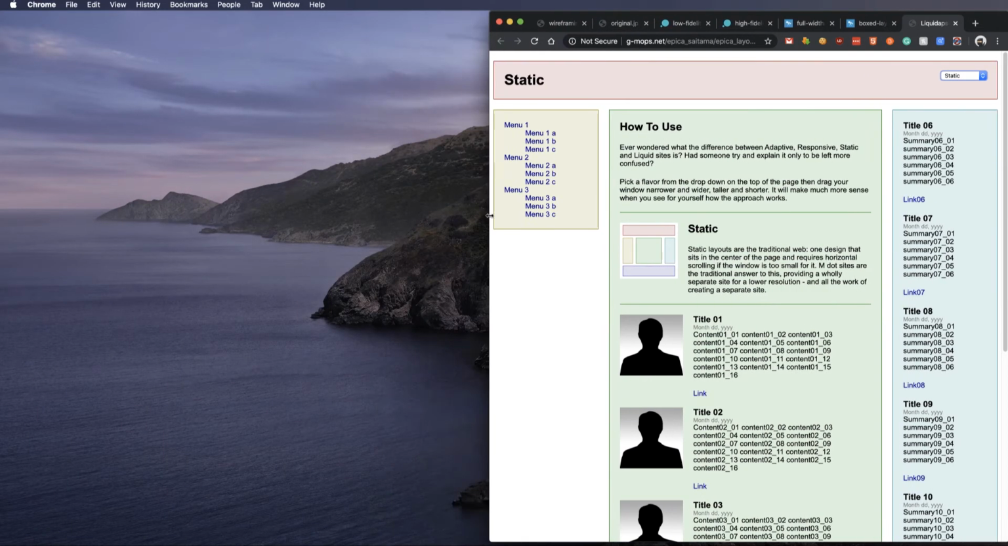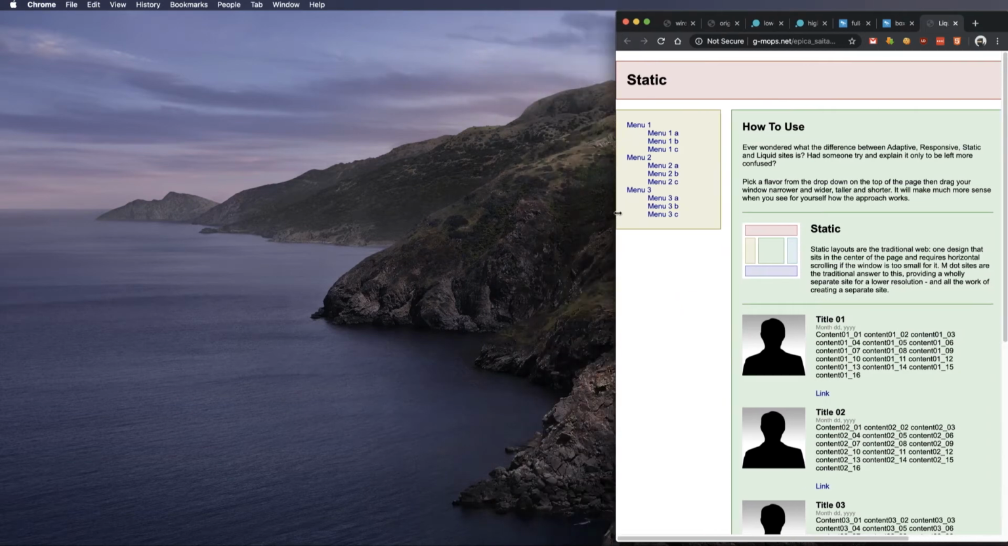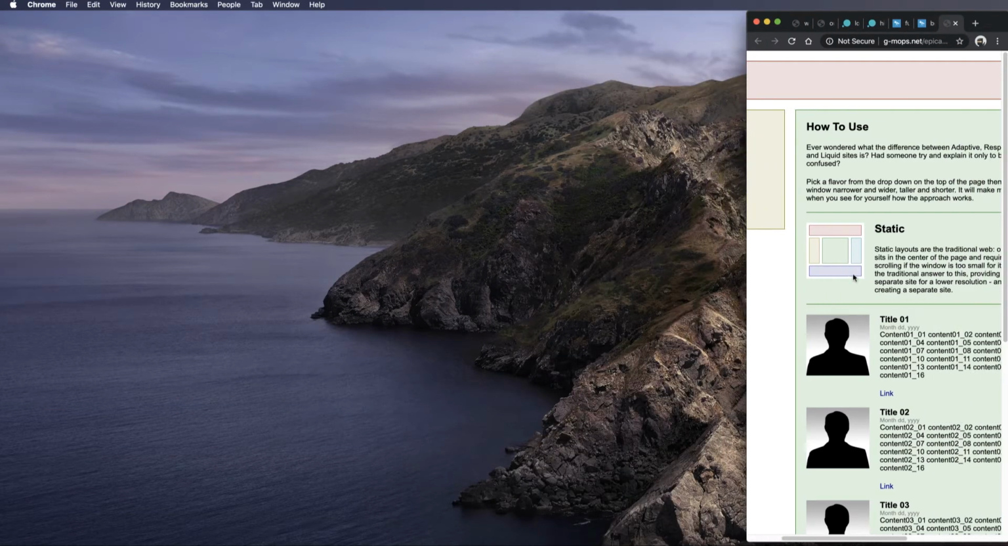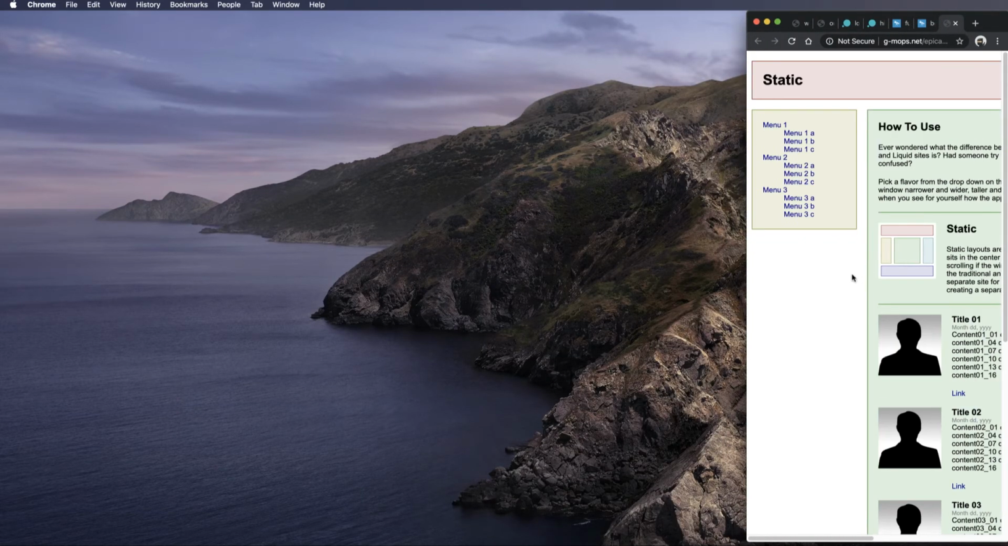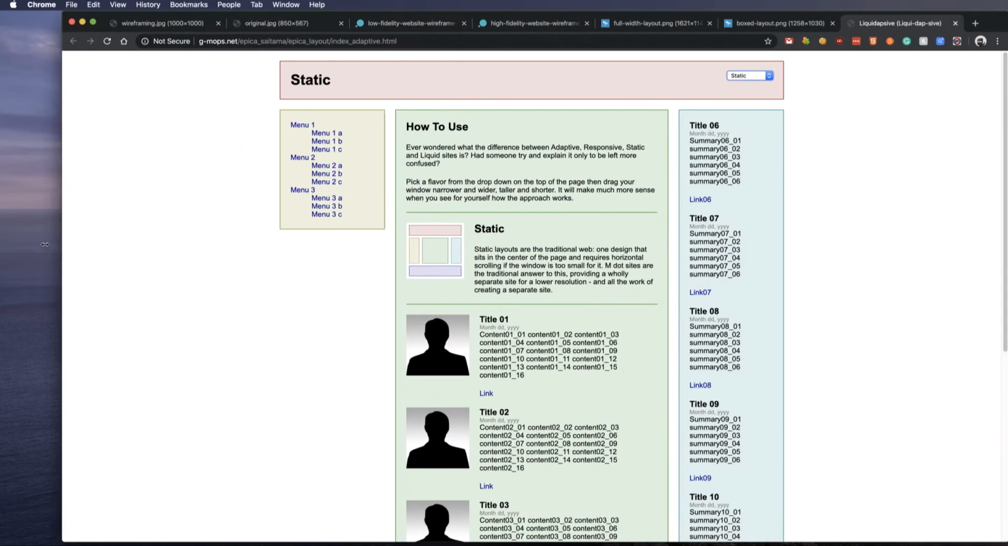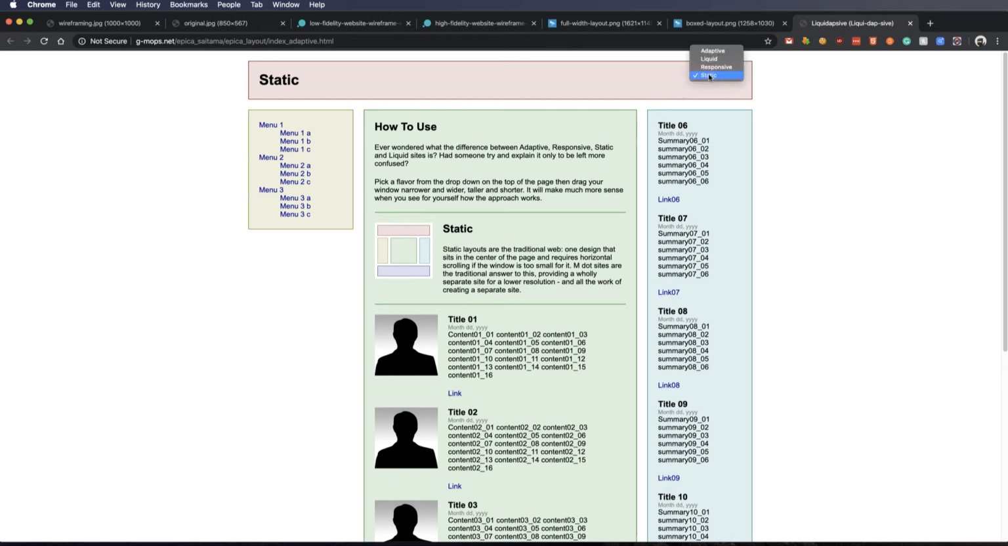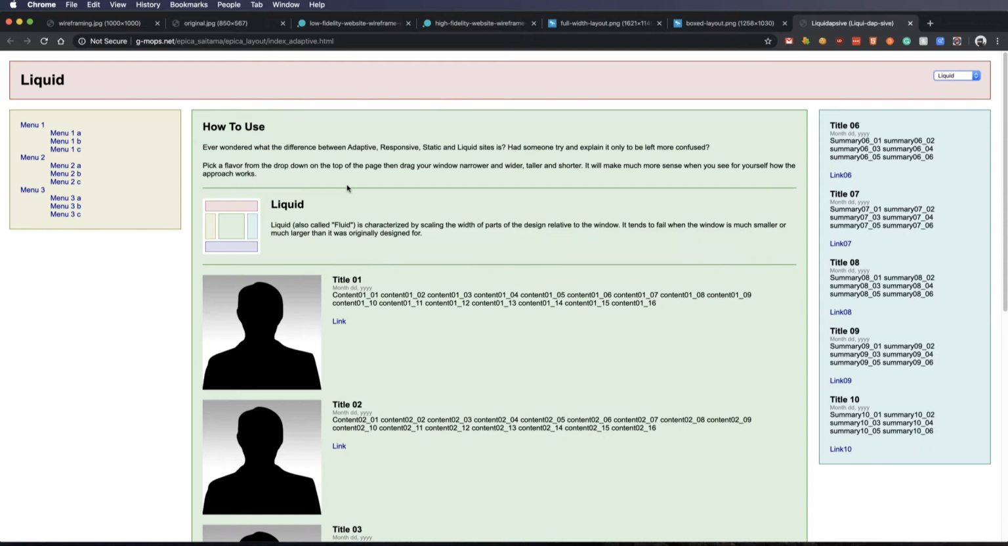And when we squish in really far, we get the horizontal bars that come up and we have to scroll back and forth. And that's not the best design for our websites. Then we can also move into a liquid layout.